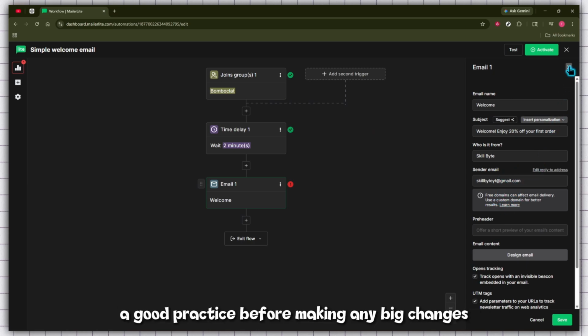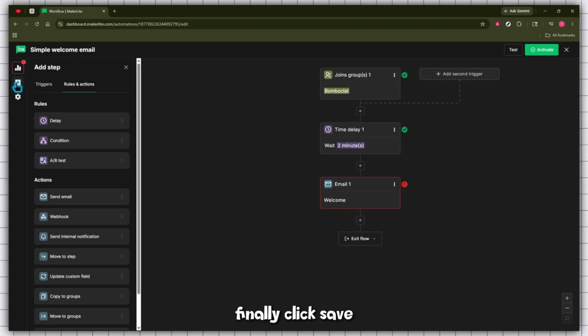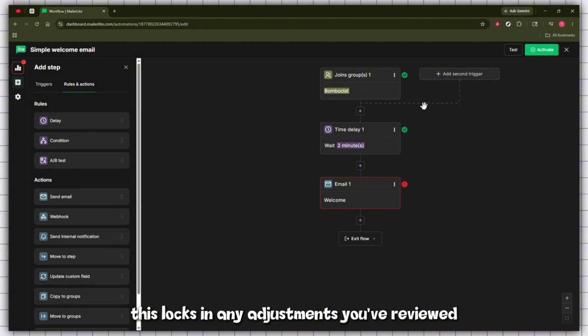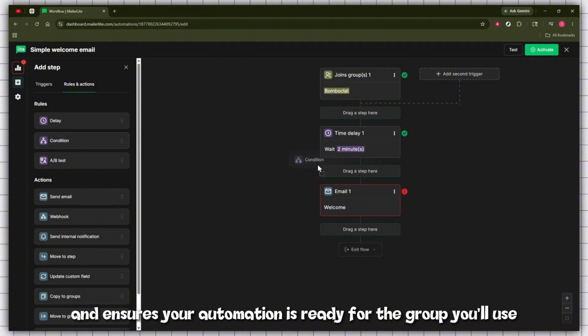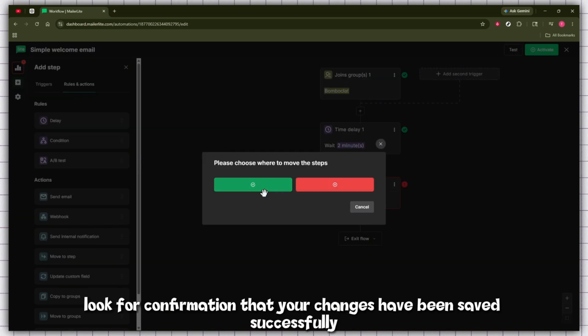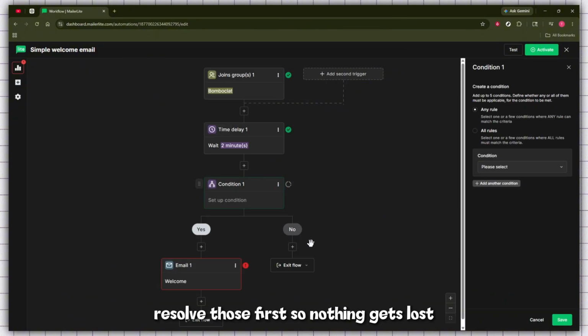A good practice before making any big changes is to confirm the workflow is paused or in draft so you don't accidentally affect live subscribers. Finally, click Save. This locks in any adjustments you've reviewed or prepared in the editor and ensures your automation is ready for the group you'll use. Always look for confirmation that your changes have been saved successfully before you navigate away. If you see any warnings or unsaved indicators, resolve those first so nothing gets lost.